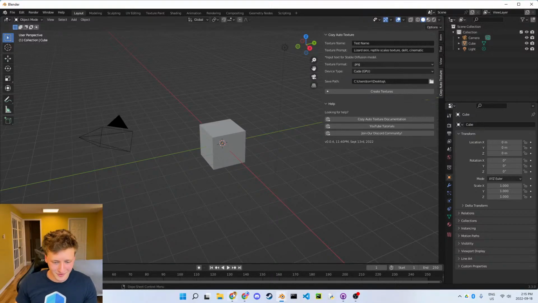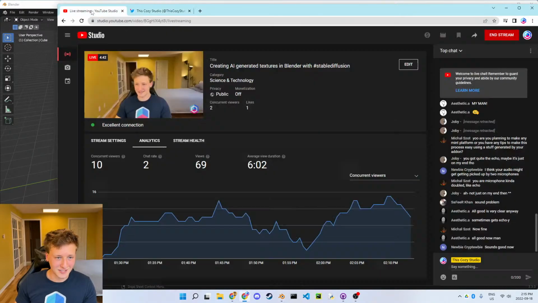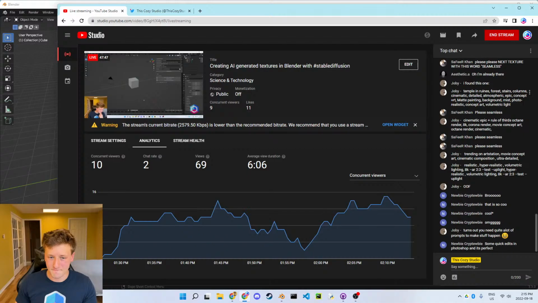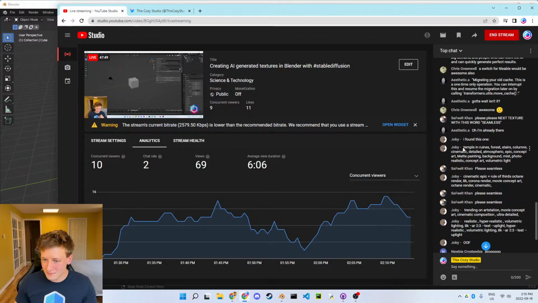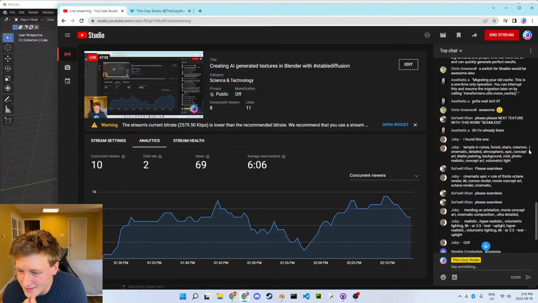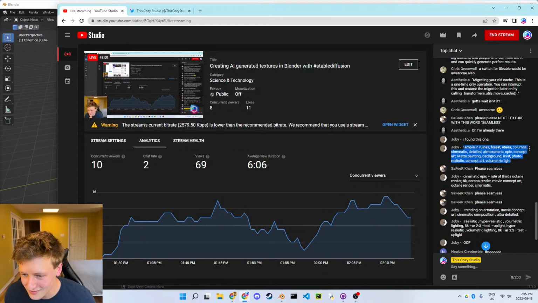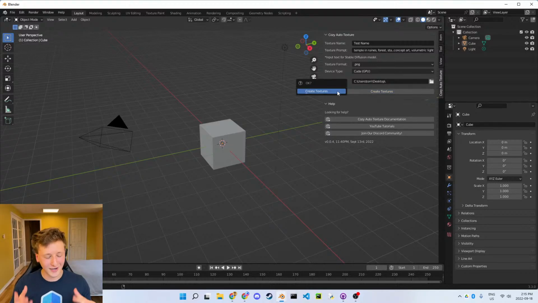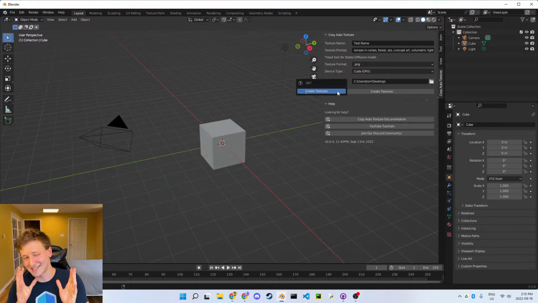Yeah, you do need quite a lot of prompts to make stuff actually look good. So let me copy: temple ruins, forest stairs, columns, cinematic, detailed, atmospheric, epic, concept art, matte painting, background, mist, photo, realistic, concept art, volumetric light. Okay, let's try that because I know it likes a lot of words. It's weird how it thinks almost, you know, just figuring out how it works.